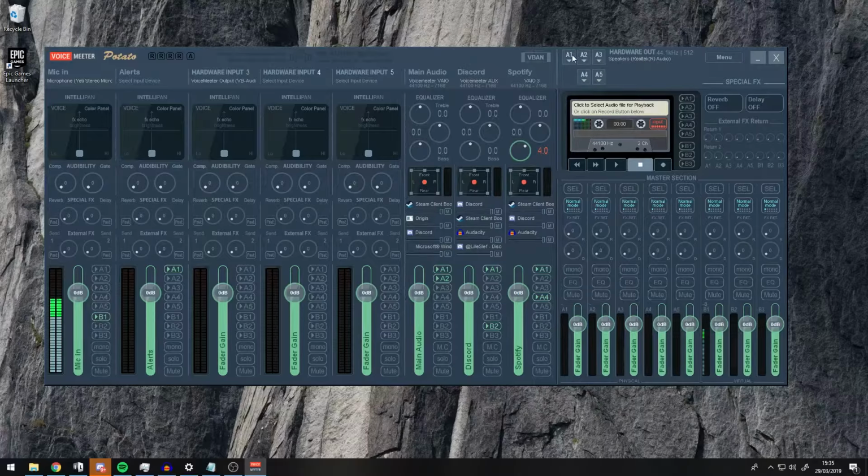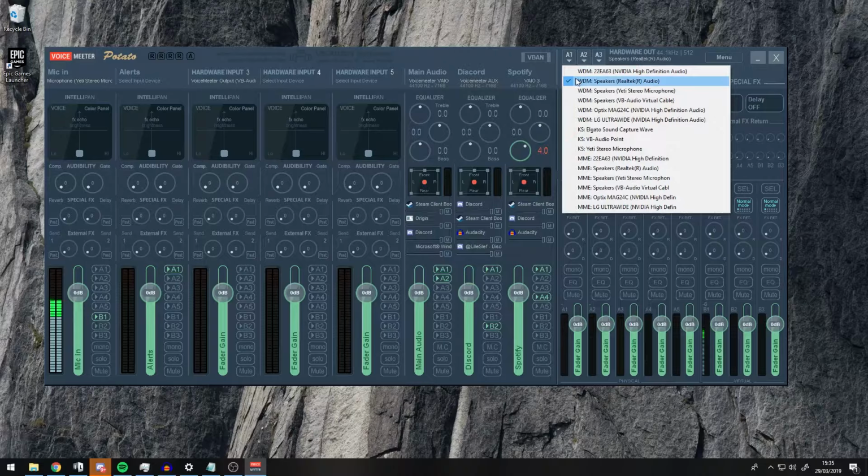Now, the next thing we need to do is to make sure that our first hardware output, which is A1, is set to something reliable. In this case, you're going to want to use your main audio device, whether it be your headphones or your speakers. In this case, it's my headphones, but the Realtek drivers pick them up as speakers. So you just want to go ahead and select that.